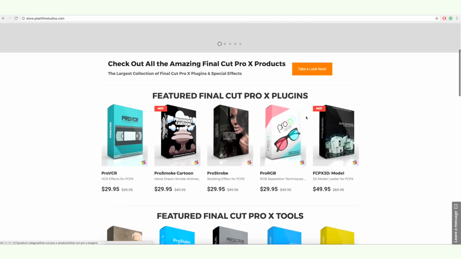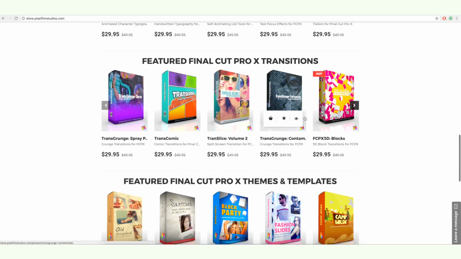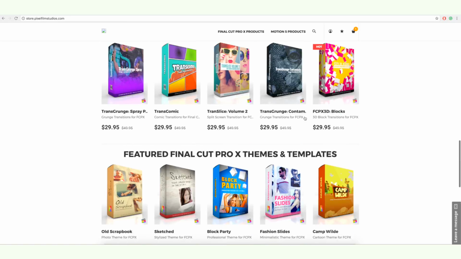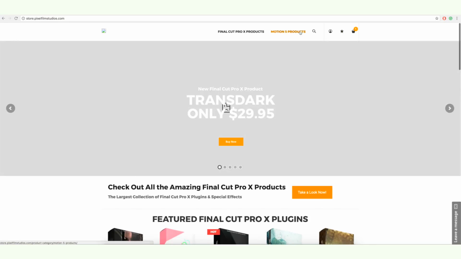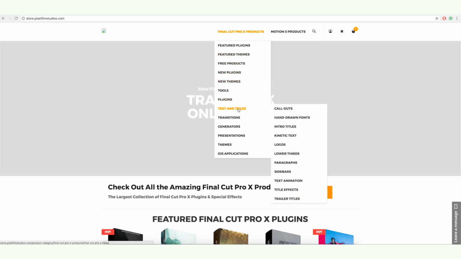Moving on to plugins, I usually get my plugins from Pixelfilm Studios. Pixelfilm Studios is basically a website where you can get plugins, of course. Pixelfilm Studios has a lot of great transitions, effects, titles, and all those kinds of things. Their prices can be a bit pricey, but they tend to have a lot of sales, which is honestly a great thing, and it's amazing.